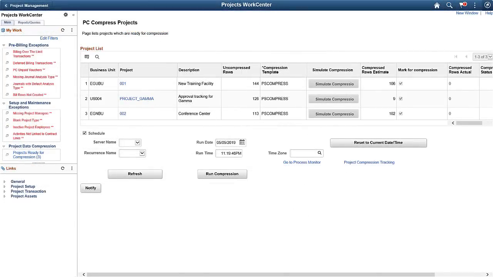The PC Compression Superuser runs the compression process from the Project Costing WorkCenter. The process can be scheduled to run en masse during a maintenance window or on an ad hoc basis. The new Project Costing compression functionality provides improved transparency to the existing compression process. It also provides a segregation of responsibilities between functional users and the administrative staff responsible for scheduling the compression process. This completes our discussion of data compression enhancements.